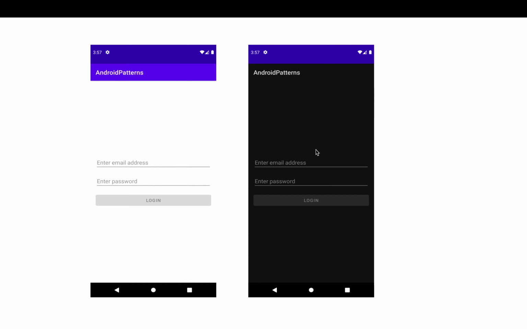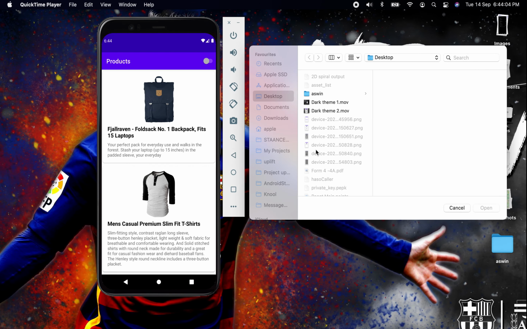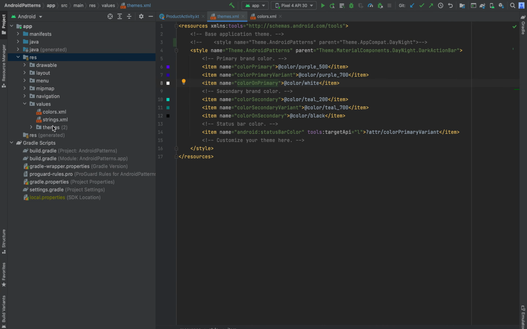To support Dark theme, we need to set our app parent theme with a DayNight theme. Let's see how we can do that. In the themes.xml file, set the parent theme with Theme.AppCompat.DayNight or Theme.MaterialComponents.DayNight. DayNight theme ties the app main theme to the system's night mode flags and gives the app a default Dark theme when it is enabled.